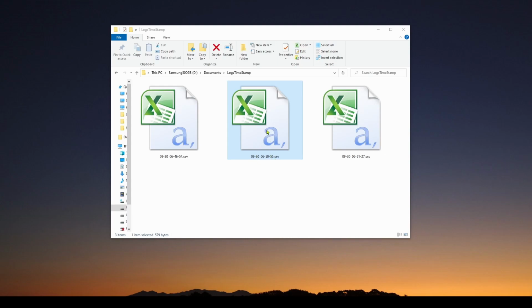Now, as you can see here, we've got 3 files. Each has a separate timestamp. And another nice thing about this is you can generate unique files that are associated exactly with an event. And you can see these have the same date but different times.